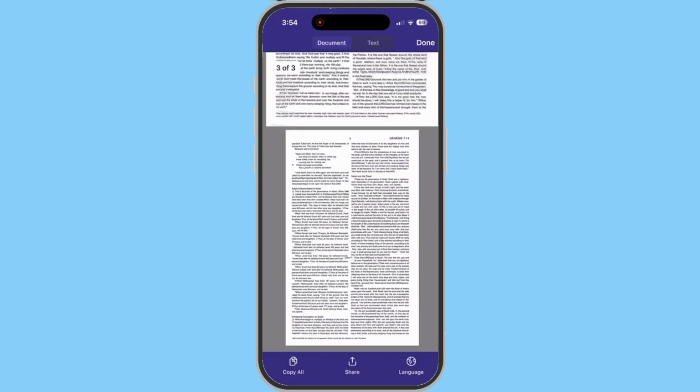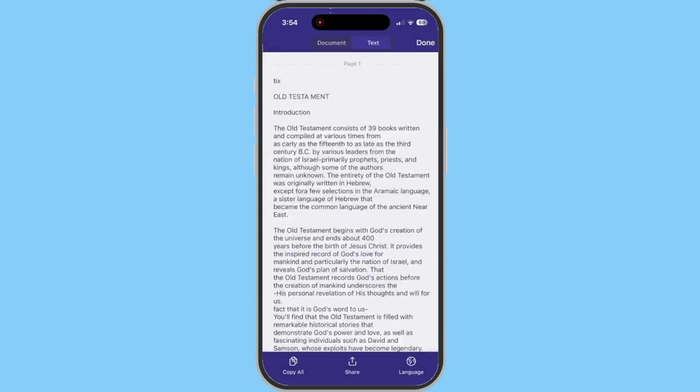The processing time depends on the complexity of the page and your device, but it typically finishes in just a few seconds. When the app finishes, the recognized text will appear on the screen. You'll see the words extracted from the scan, laid out in a clean, readable format. If your document has columns or unusual formatting, the app does its best to interpret the layout, but you may notice line breaks or spacing that you'll want to adjust.